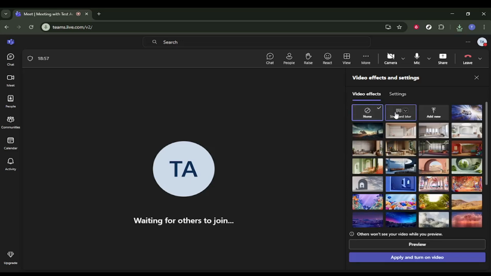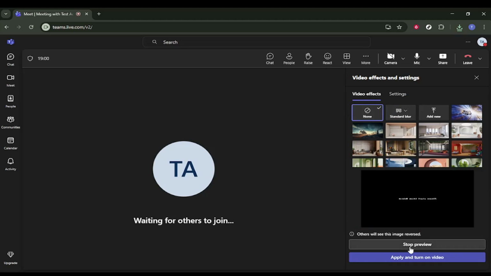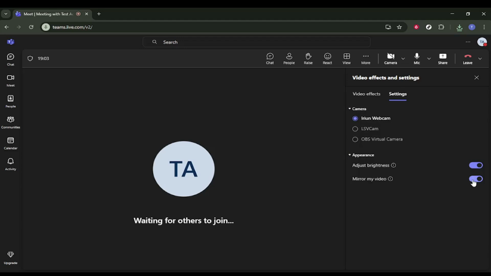When you are finished, click away from the settings panel to return to the main meeting screen. Continue closing the extra menus until you are back at your normal meeting controls and your updated camera preview is visible. If the image looks correct, you are ready to continue with your meeting. And that is all there is to it.